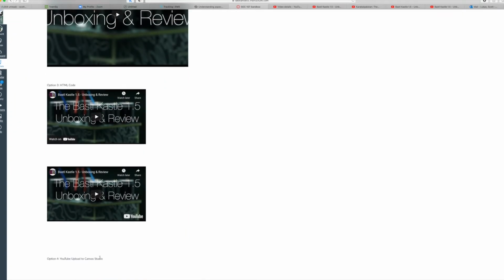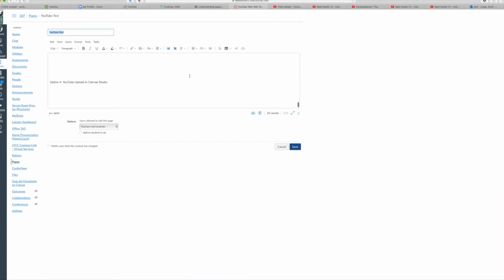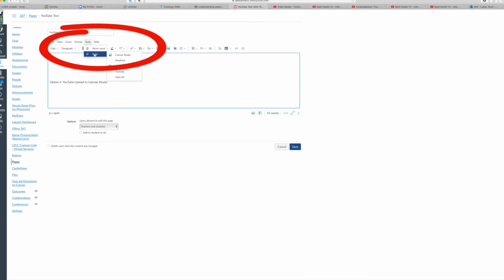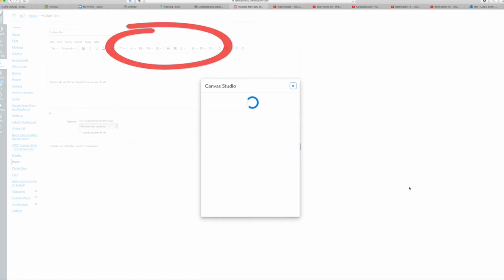So we're going to option 4. So let's hit edit once again. We'll scroll all the way to the bottom because that's where that header is. Okay. Hit a couple returns. Now, once again, I can do this in multiple places. I can go to Tools and click on Canvas Studio under Apps. So it's a little more clicking, or I immediately go right here to Canvas Studio.